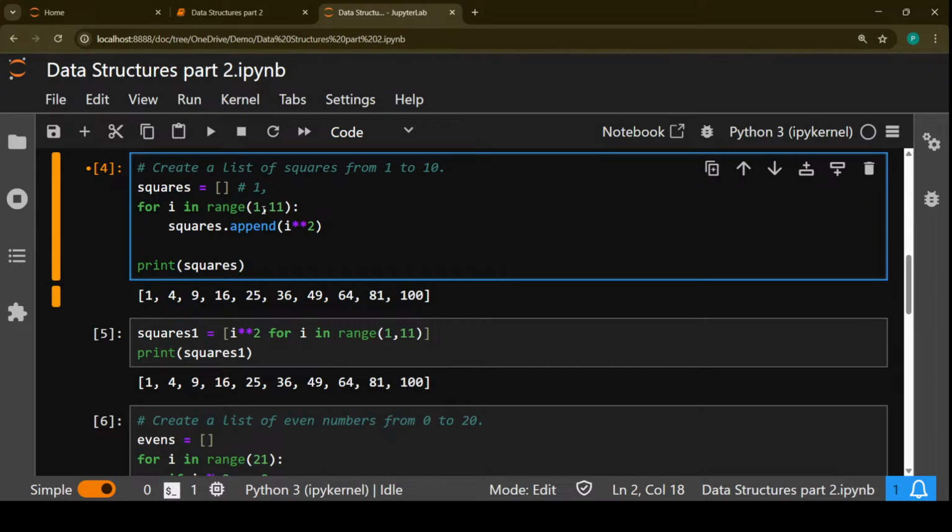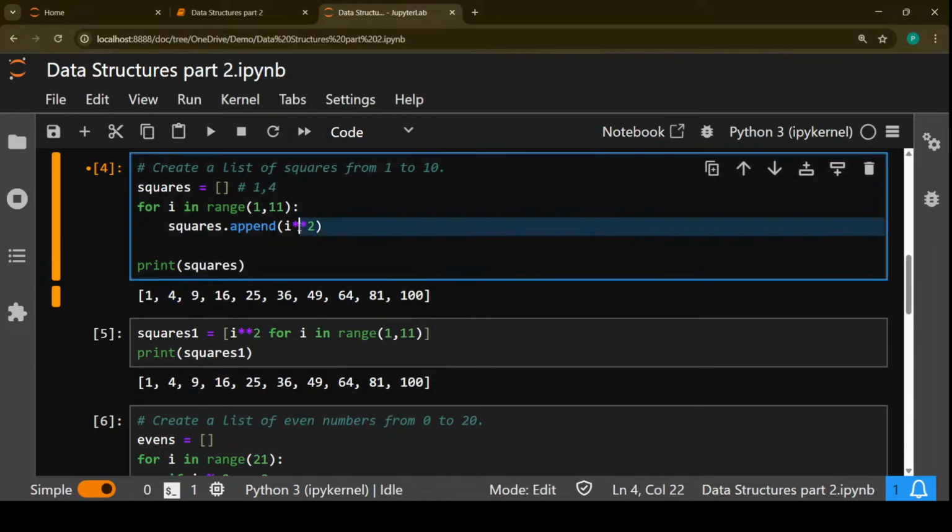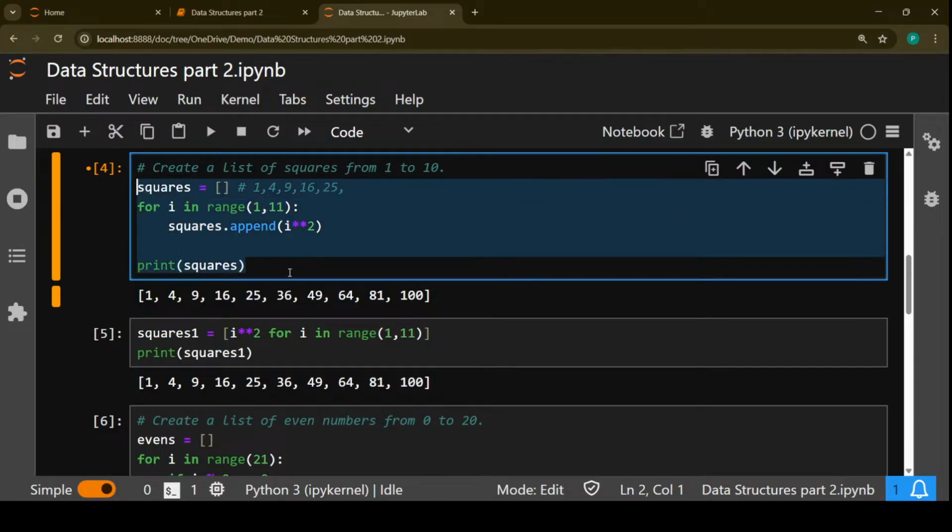For i in range, 1 is already there, now 2 will come, and the square of 2 will happen. 4 is the value, so 4 will be stored. Then 3 will come, 3 squared will happen, and 9 will go there. And so on, 4 will come, 16 will be there, and then 25, and so on. The next values will come and they will be stored there. So this was the normal form. I hope you have understood this one.